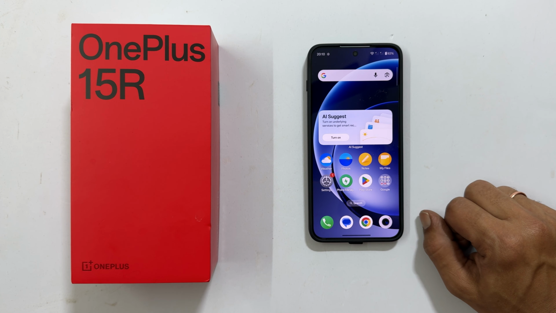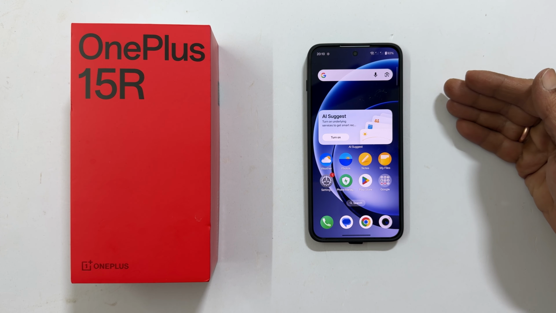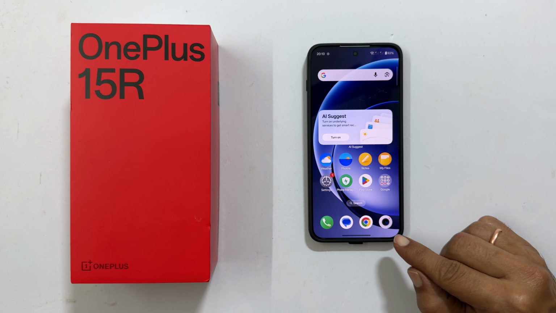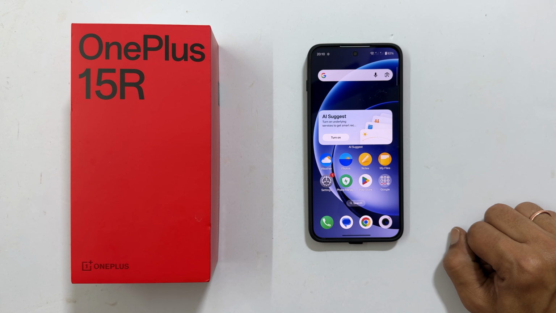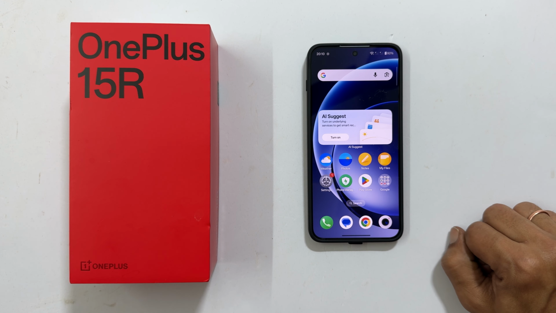In this video, I will guide you through how to enable on-screen navigation buttons on the OnePlus 15R. Let's get started. If you selected gesture-based navigation during the initial setup of your OnePlus 15R, you won't see on-screen navigation buttons. Instead, the phone uses gestures like these.